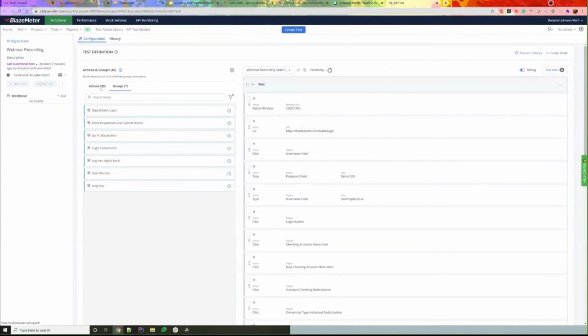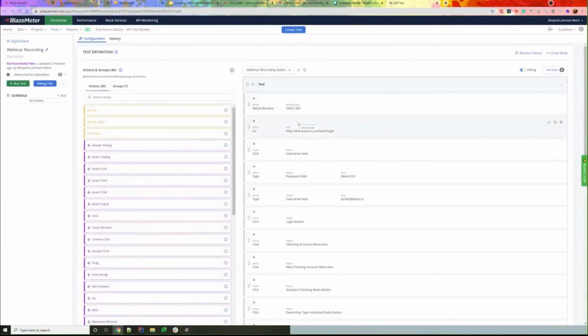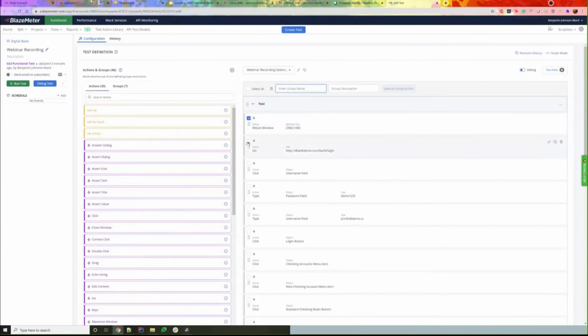And I can actually turn them into a published component that other people can use in their tests. For example, logging in is something I'm going to use in a lot of my tests here. So I might take the resizing of the window, going to the web page, clicking the username field, the password field, and so on, and the login button. I'm going to do this and say, log in to digital bank.